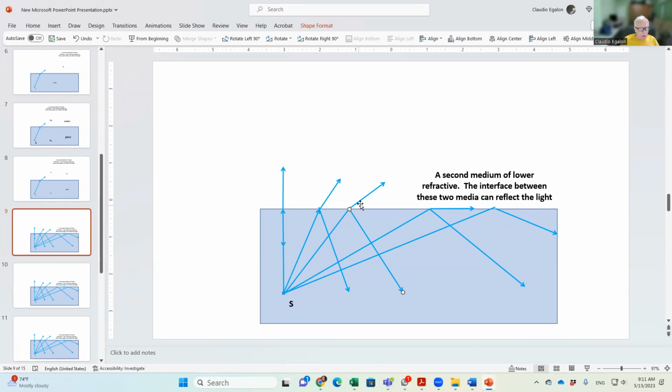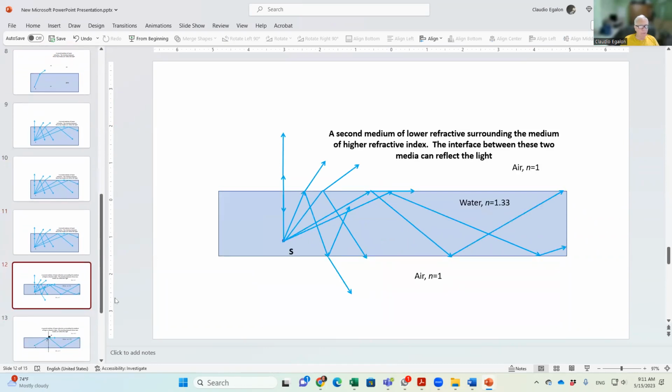Now, because of this type of behavior, there will be a point at which there will be an angle at which the light is not going to refract. The refraction is going to end up being parallel to the interface. And the power of the light is going to be completely reflected. That's what we call total internal reflection. And this angle that you see here, we call the critical angle.